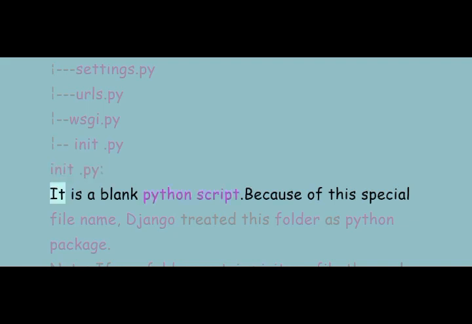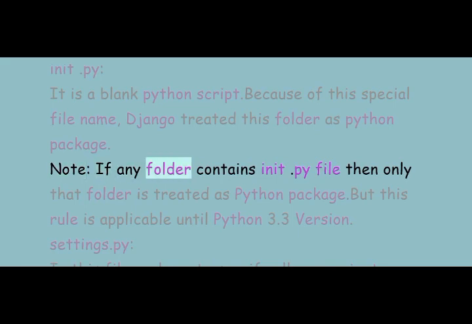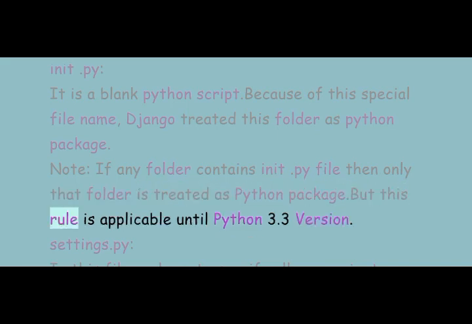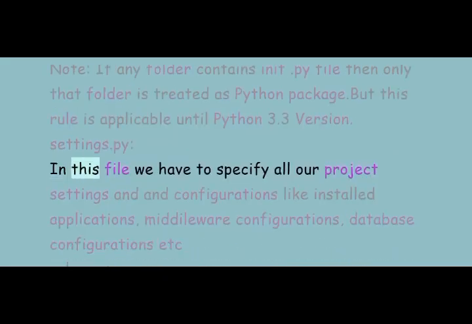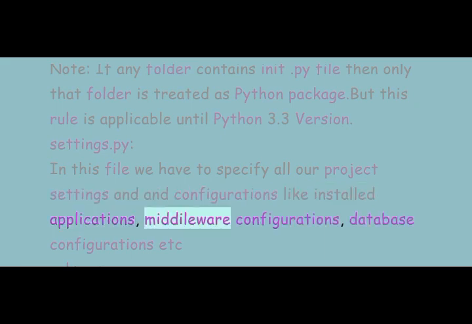__init__.py is a blank Python script. Because of this special file name, Django treats this folder as a Python package. Note, if any folder contains an __init__.py file, then only that folder is treated as a Python package. But this rule is applicable only until Python 3.3 version. settings.py: in this file we have to specify all our project settings and configurations like installed applications, middleware configurations, database configurations, etc.